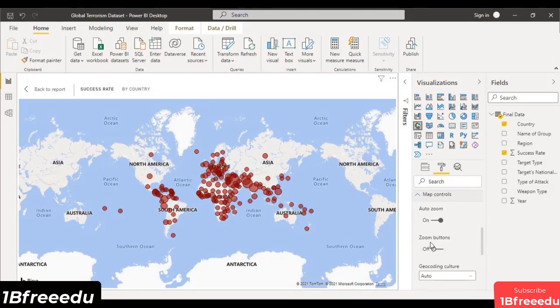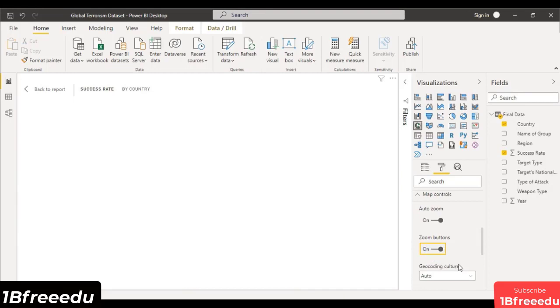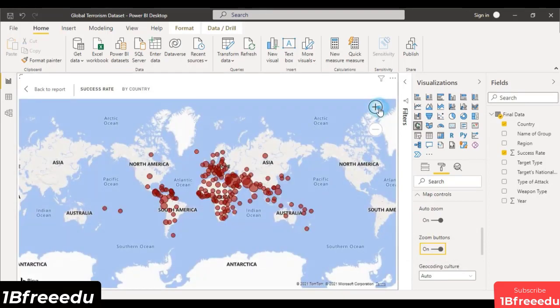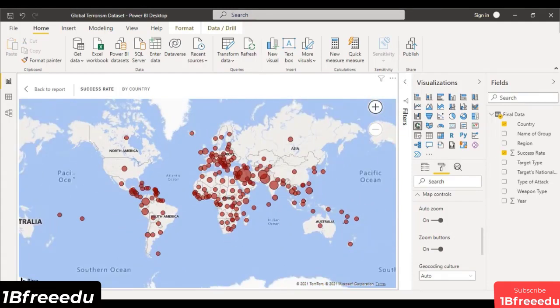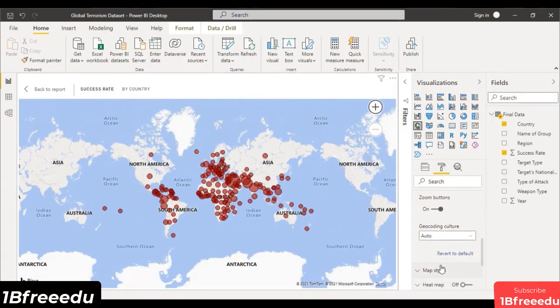Next we have the map controls. We have something called zoom buttons, which I'm going to toggle on, because now we would have a plus and a minus button so that we can zoom in or zoom out as per our wish. No need for the scrolling button of the mouse.